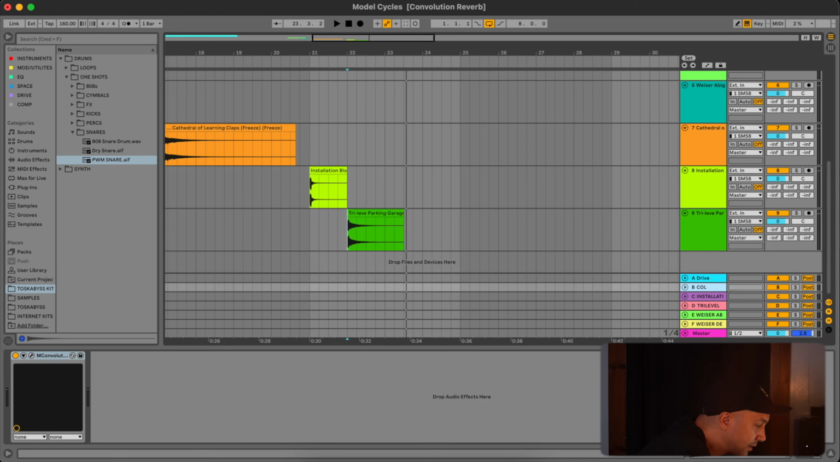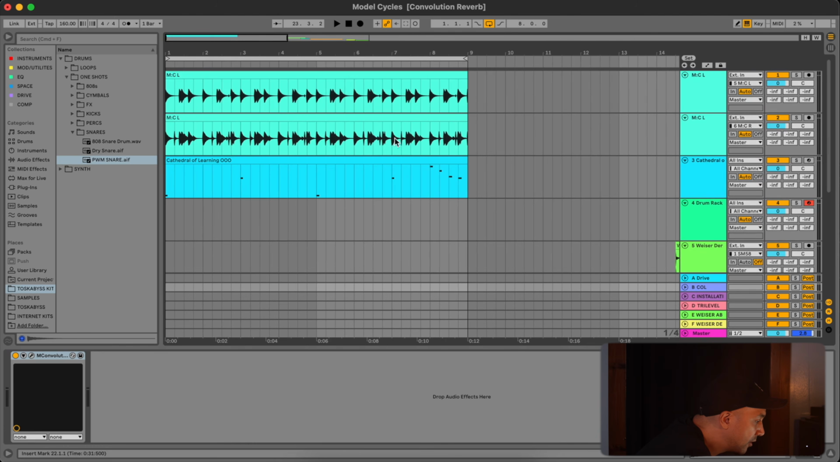I've created sends for each of them, so the Cathedral of Learning, the installation, the parking garage, and then Weiser State Forest for these last two. And then we can feed our samples into them.